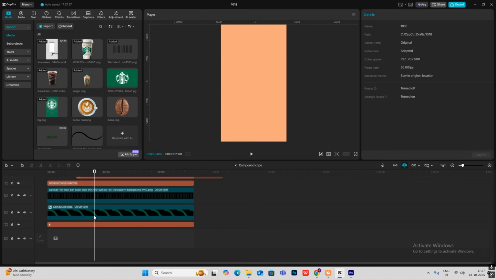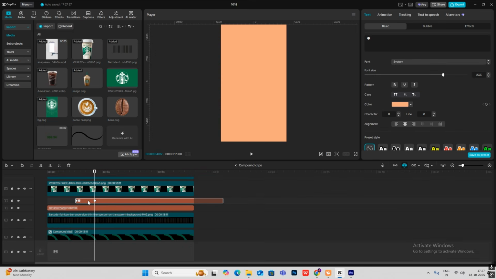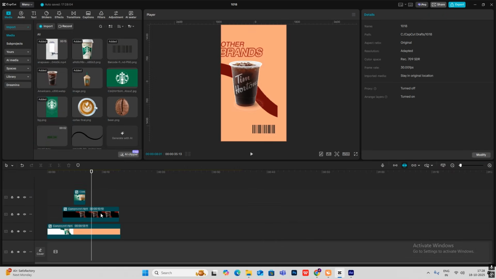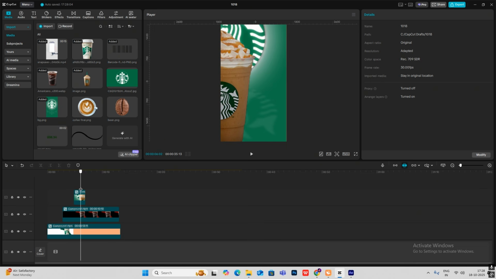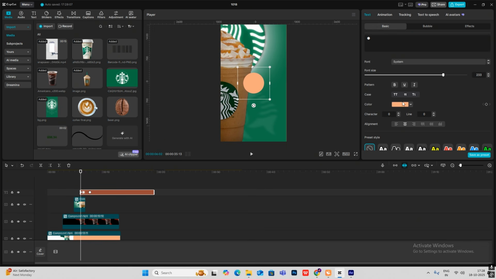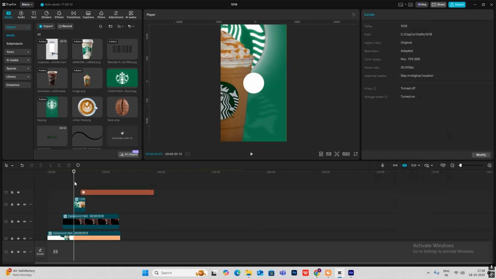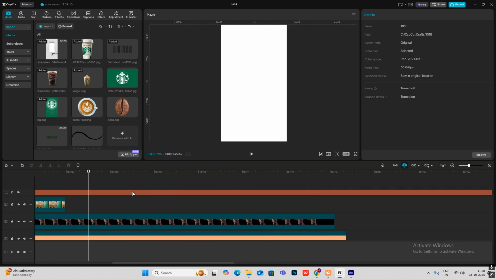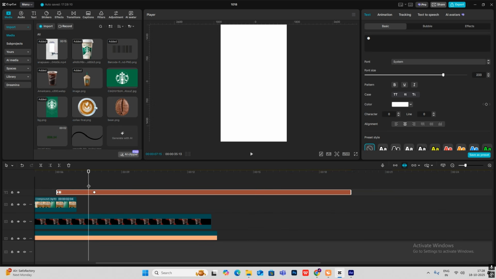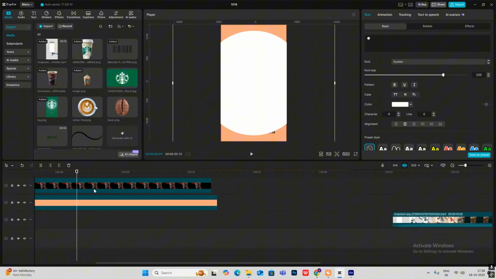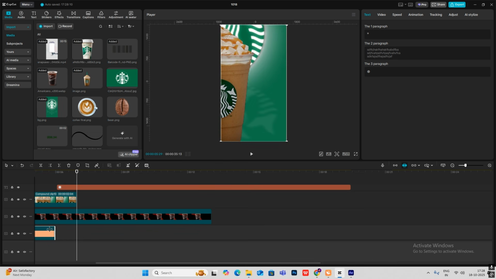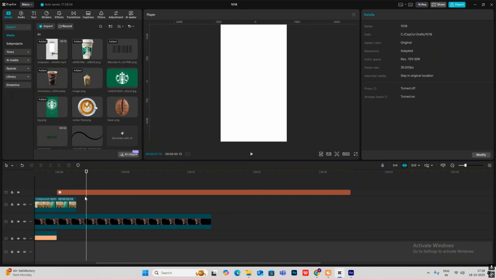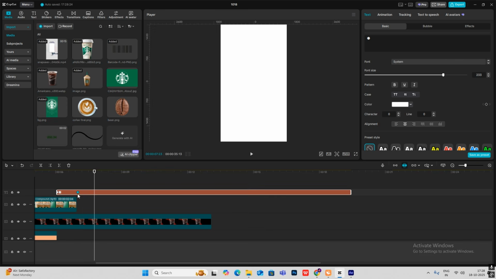Now for the next part, which is this white part, you simply have to do the animation which you have already done, which is this circle. So copy the circle, and I'm just going to delete this and paste it over here. Make this white, so it will be like this. Bring these closer.